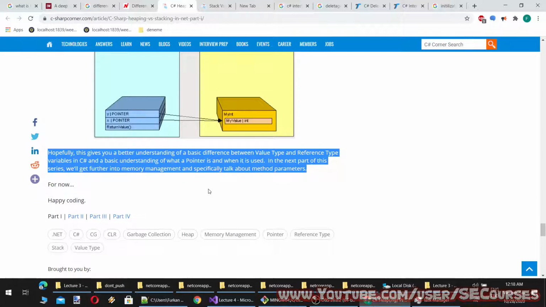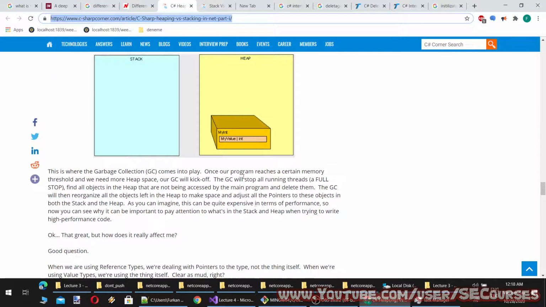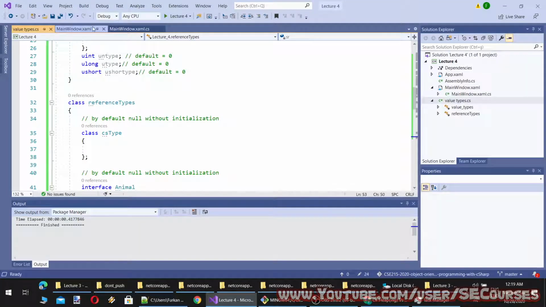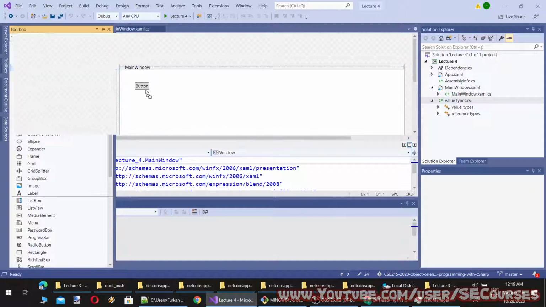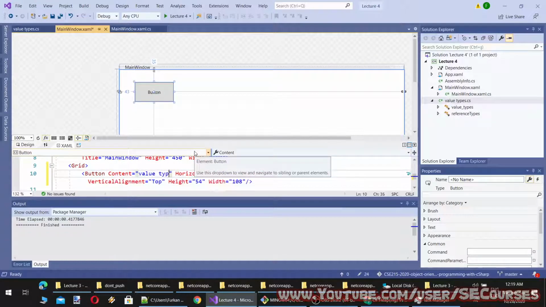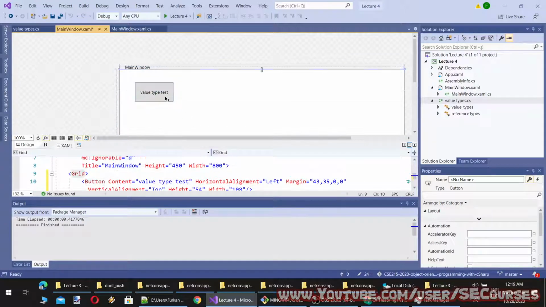Okay, so let's see what we have covered until here. This is truly object-oriented programming, and these are objects and these are references to the objects. Okay, let's start. So let's start with explanations. Let's say value type test. So this button will test value type.